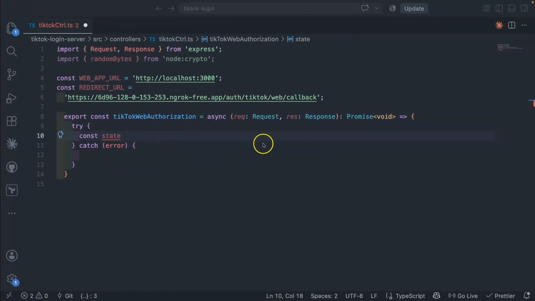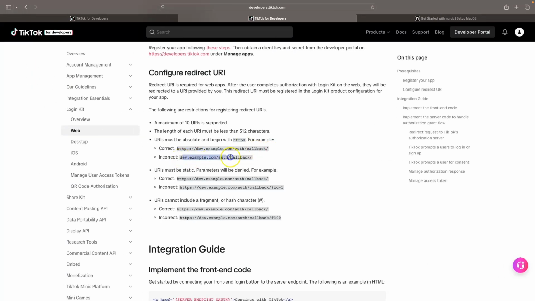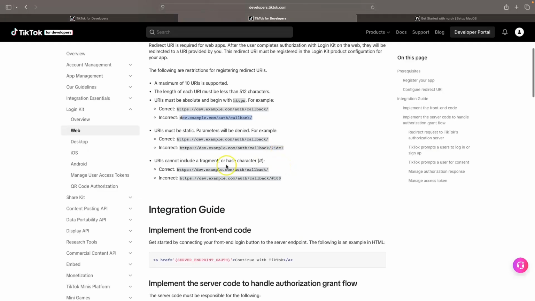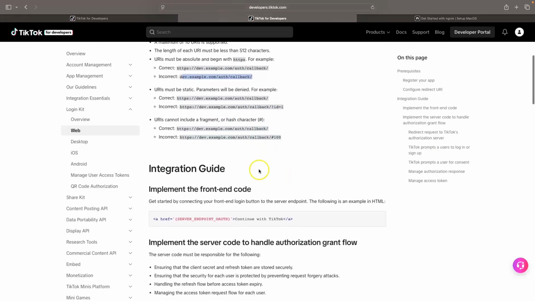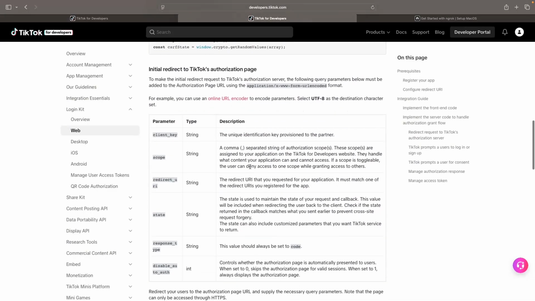And I don't want us to go through the process of trying to deploy our backend before we can test. Okay, so you can see this is incorrect. So URIs must be static, parameters must be denied. So it doesn't allow query params. It will throw an error. Okay, and it doesn't allow fragments or hash characters.